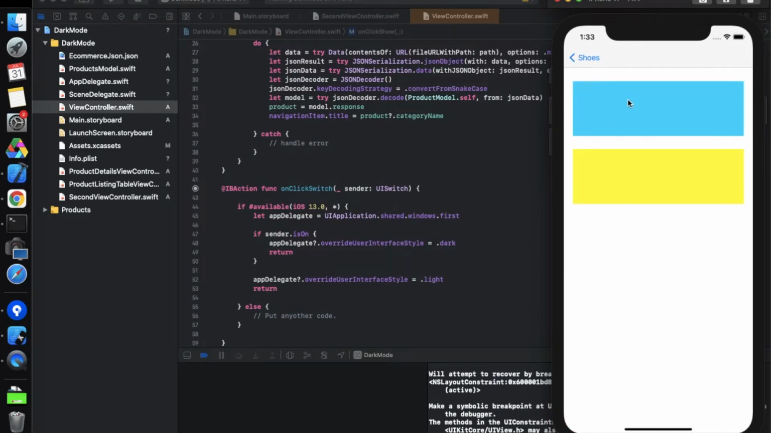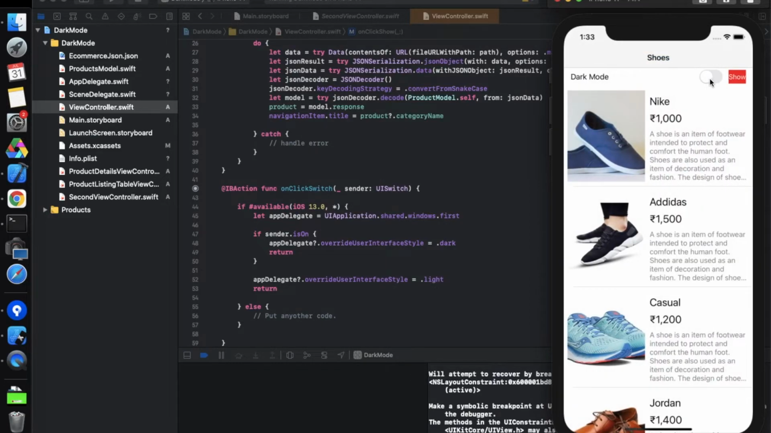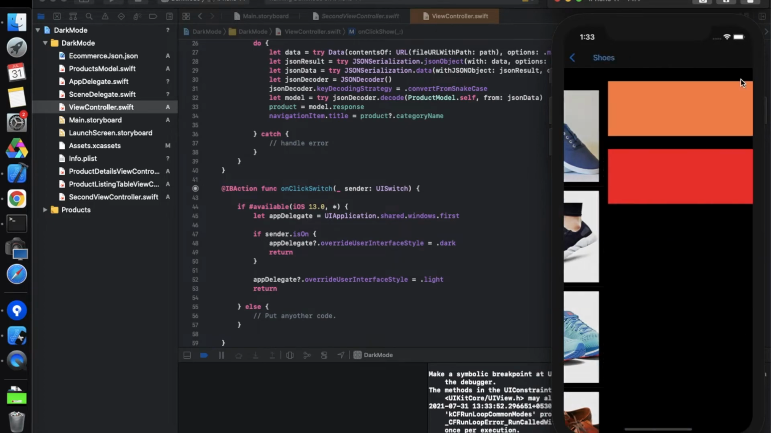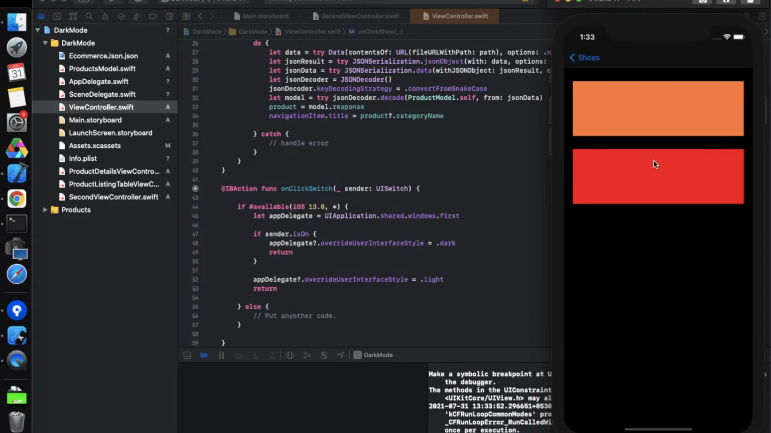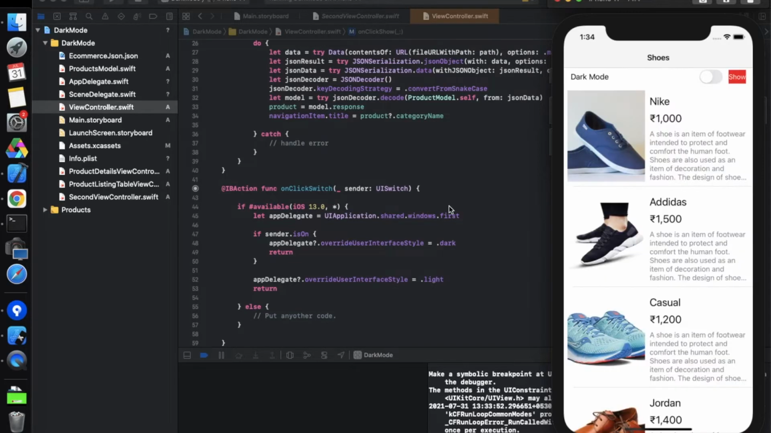So it is showing blue and yellow. Now let's turn the dark mode on, and now let's click on the show, and it changes the color. So in a similar way, the complete application works, right?